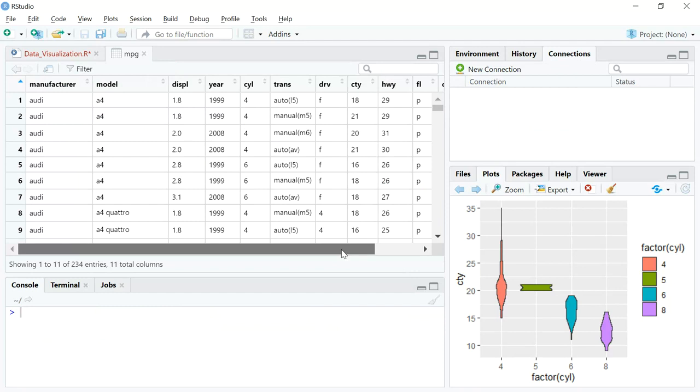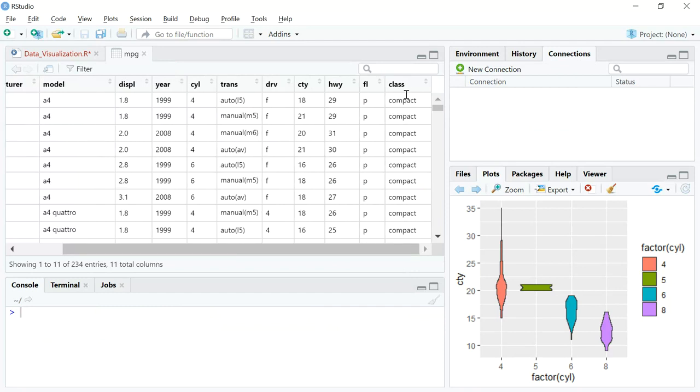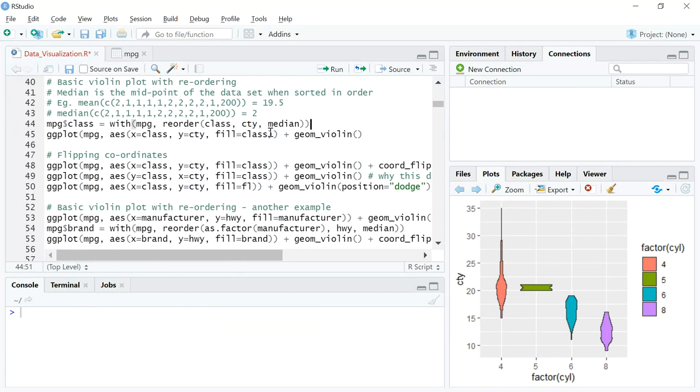Now I'm going to group this data set by the class, which means for each type of class, if it is a compact, if it is an SUV, I'm going to group this data set, find out the median of CTY, and order it in that sequence. So if the median of compact is higher than the median of, let's say, minivan, compact will be plotted higher, further away from the x-axis, right? I'm sure when we see the plot, it will be easier to understand.